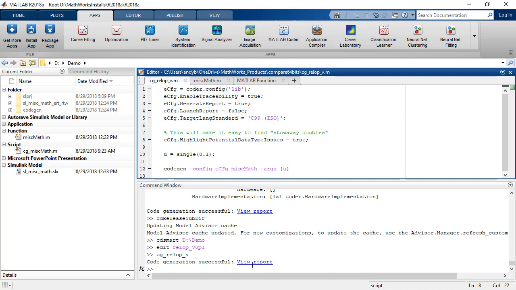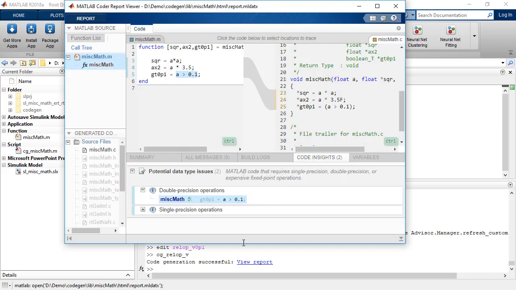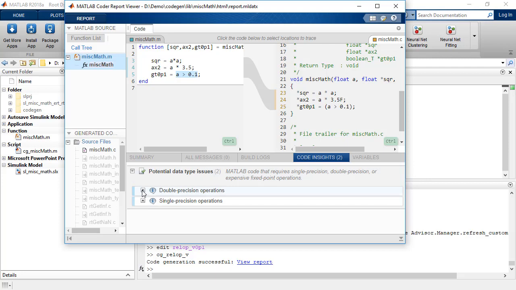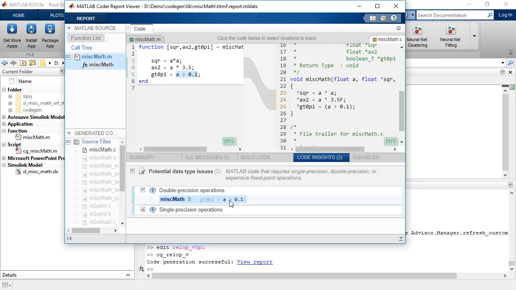So I've already run that, and now I can just click this link to bring up the report. And in the report, as I showed you, you would come over here and click Code Insights. You would expand this, and then whatever links are here, you can click on them. And that has highlighted this for us. And again, we can see that that is actually double precision code. So that has found those for us.